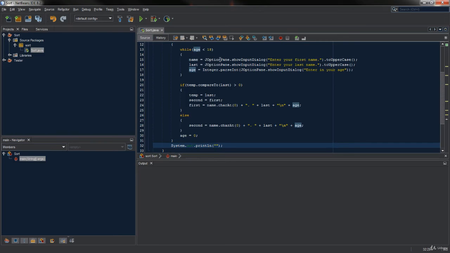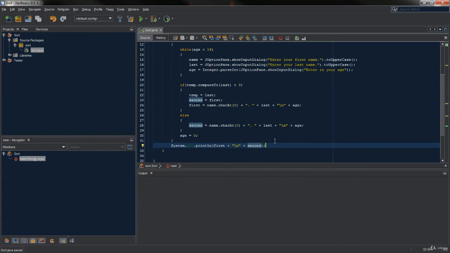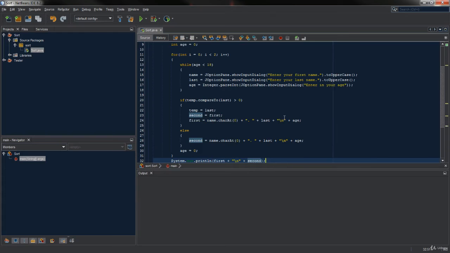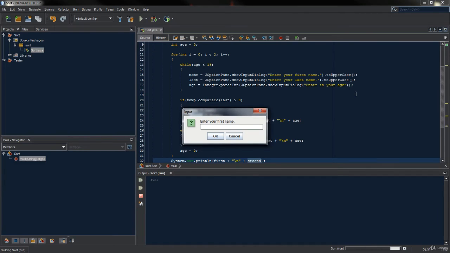So we create our System.out.println. Let's say first plus \n to start a new line plus second. And that should print our results perfectly. Now I'm going to use two runs to prove whether the program is working or not. Let's run the program. The first user's information I'm going to enter will be a last name that begins with B. So I'll type in Steve and let's say Bravo. And let's give an age that's below 18 so we can check whether our while loop runs properly. So we type in 12.